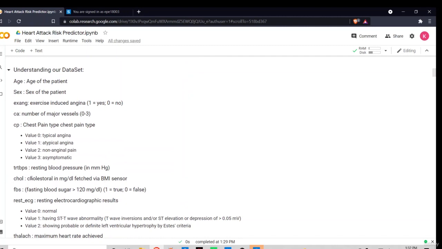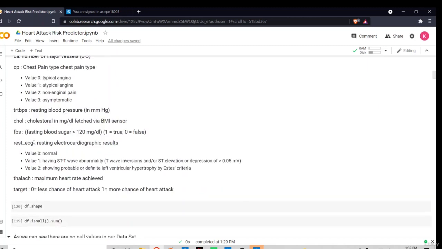CHOL stands for cholesterol in mg per dl, fetched by a BMI sensor. FBS stands for fasting blood sugar. It has two categories. If it is greater than 120 mg per dl, the user has to enter 1, and if it is less than that, the user has to enter 0. Similarly, RESTECG stands for resting electrocardiographic results. Value 0 is for normal, value 1 is having ST-T wave abnormality, and value 2 is showing probable or definite left ventricular hypertrophy. THALACH stands for maximum heart rate achieved.